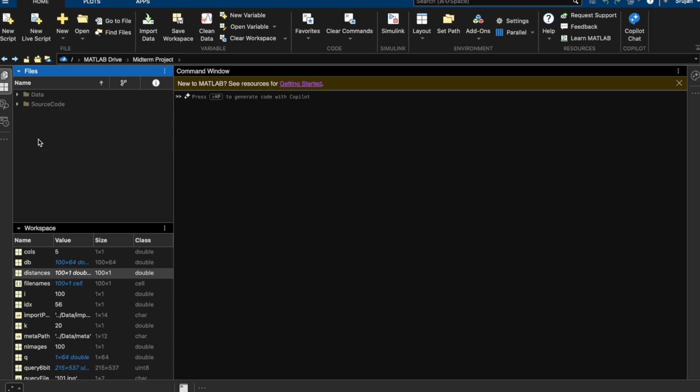Midterm project repo. The repo includes the data and the source code folders. The data folder includes the import and meta folders. So these are all the extracted images from the import folder, and the meta folder includes all the mat files. So this source code folder includes all the scripts which we are using in this project.